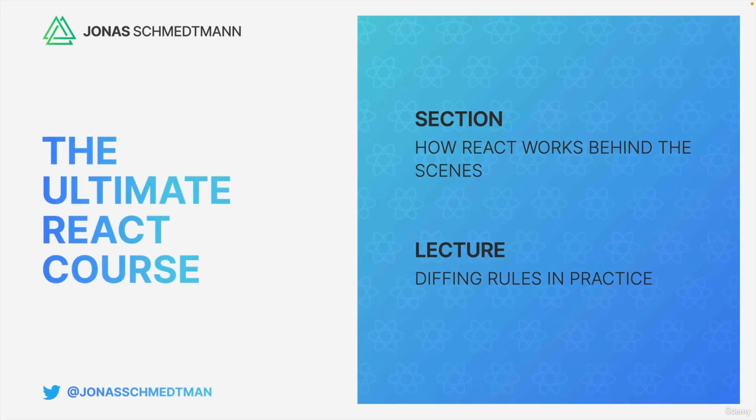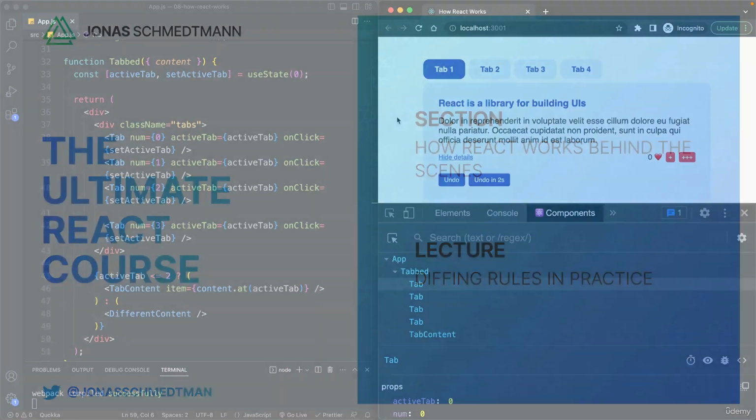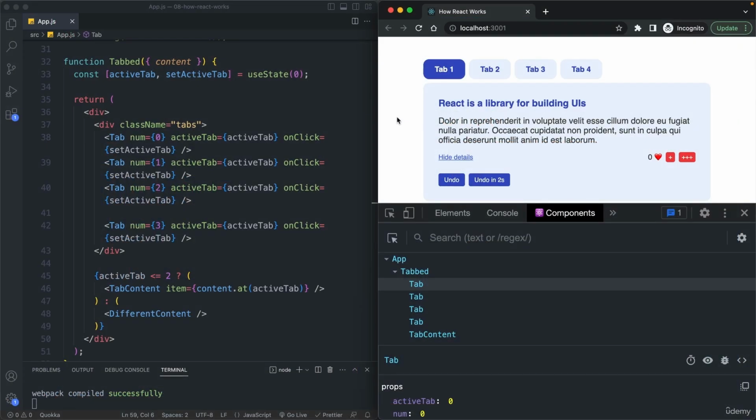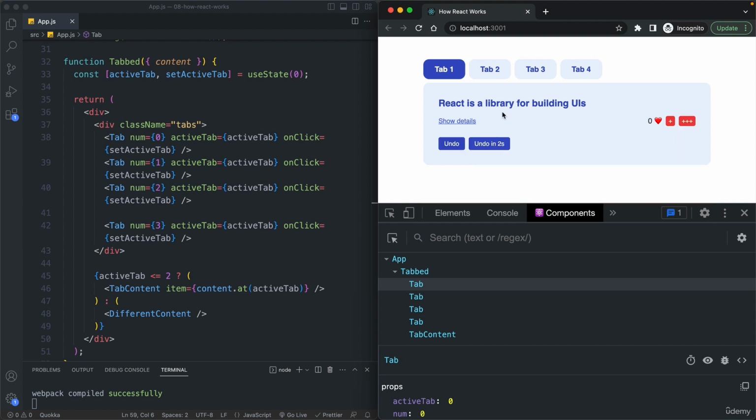In this lecture, I just want to quickly demonstrate the diffing rules that we just learned in our project, so that you can see that they actually do have a practical effect in the real world. So let's start by examining a bit better what happens as we use this tab component. Again, here we have this button that when we click will hide that paragraph, right? And also when we click here, then we update the state and the likes number increases. So that's what happens in this tab.